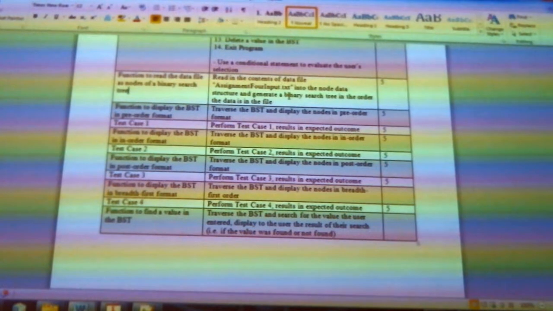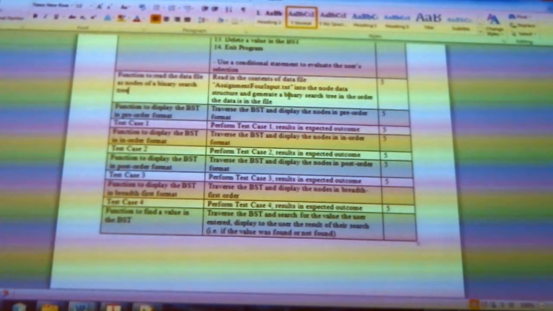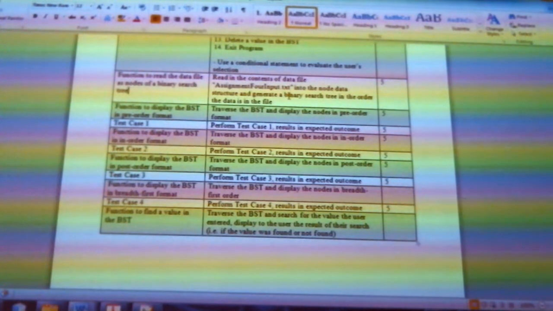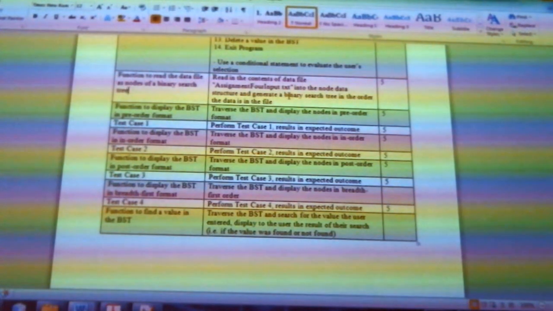You're going to read in that data file, and you're going to generate your binary search tree off of the data in that file. You just read the data in sequential order. There's nothing added to it or anything. You just have to read it that way.